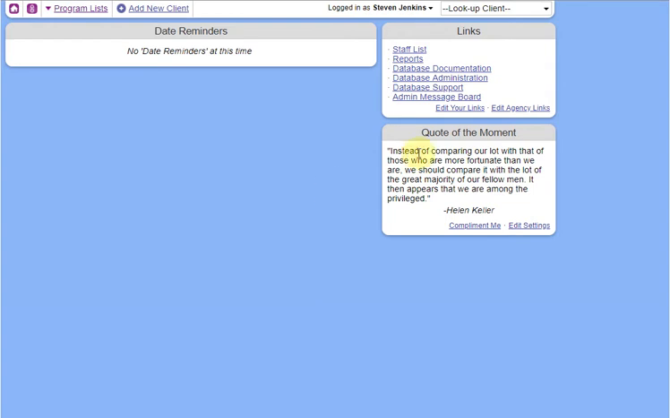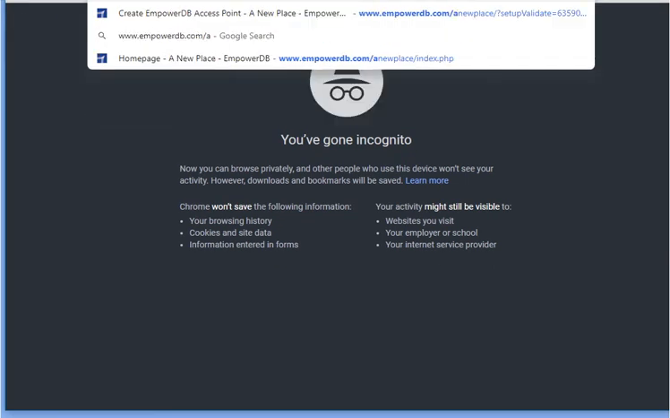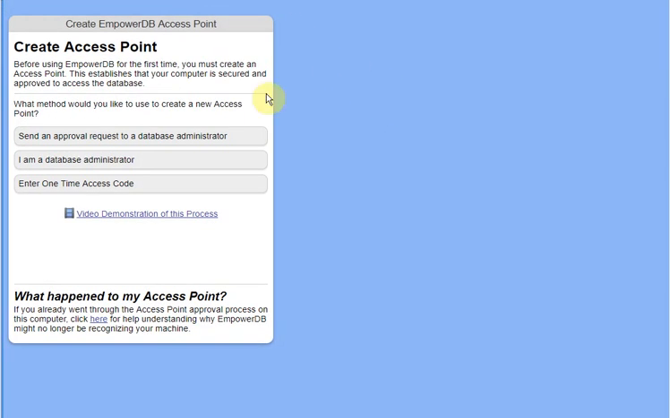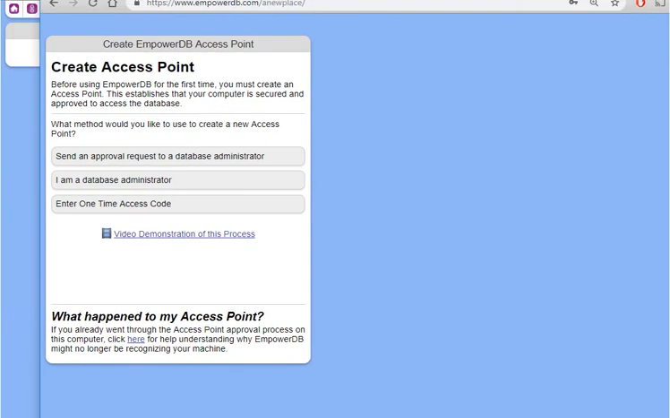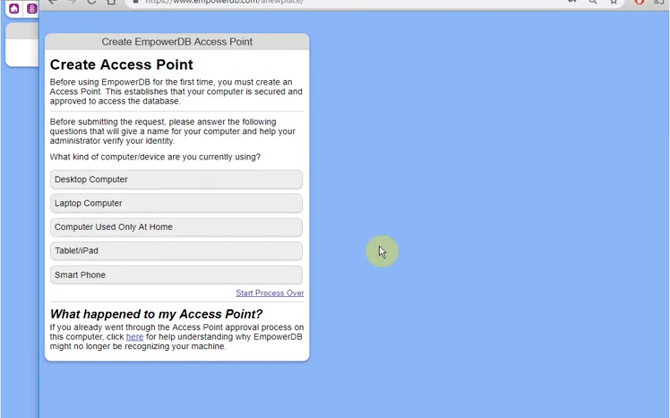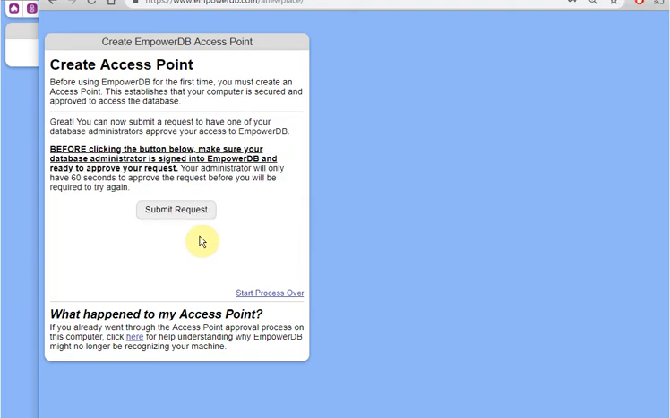The other method, I will bring up an incognito window here and show you what it would look like. So we're back at this screen now. If we say send an approval request to a database administrator, this window here we're pretending is a whole other computer from one of your coworkers. So I'm going to click there and say, okay, I am on a laptop, and maybe now my name is Bob. We're just answering some questions to help form a name for your computer. And now I can submit a request.